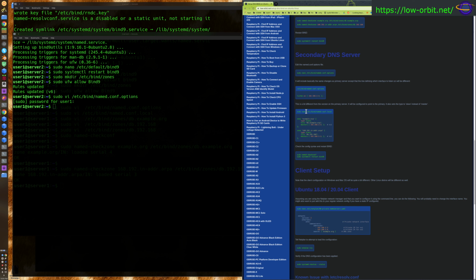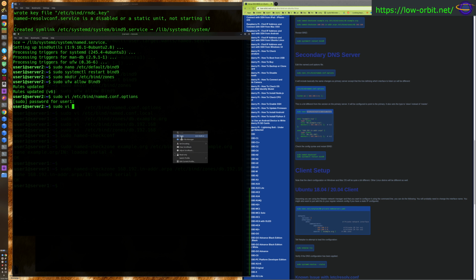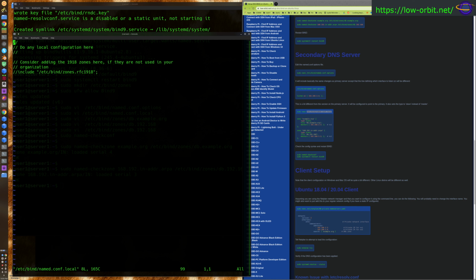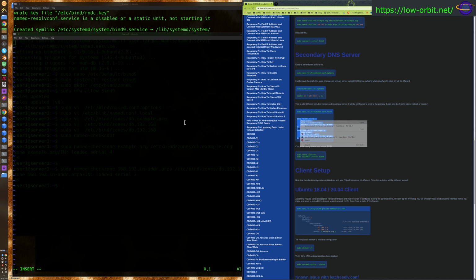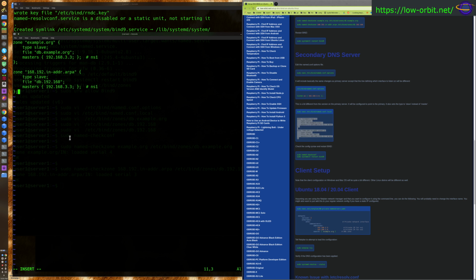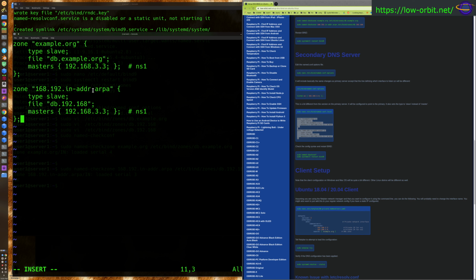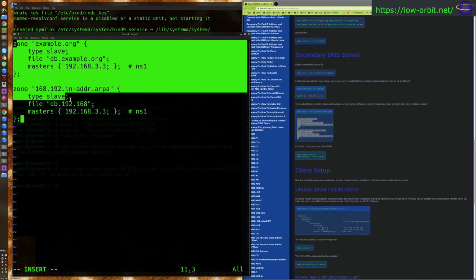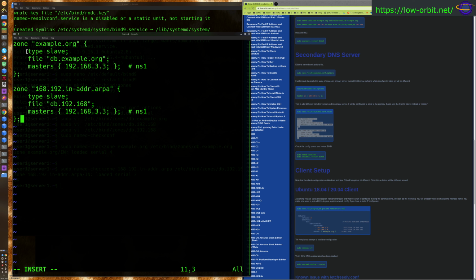Next thing we're going to do is configure our named.conf.local, and paste the contents in here. We're going to take a look at this because this is a little bit different. You'll notice I defined the same two zone files, but instead of type master, it's type slave. That's the type you would set it to when it's a secondary server. That means it's going to be pulling from the master.